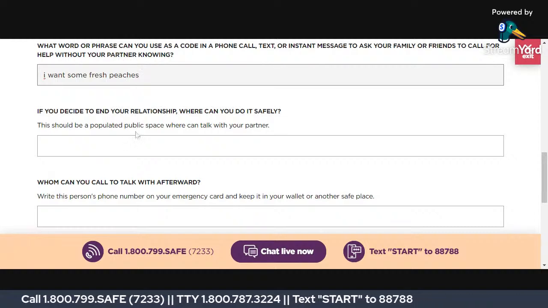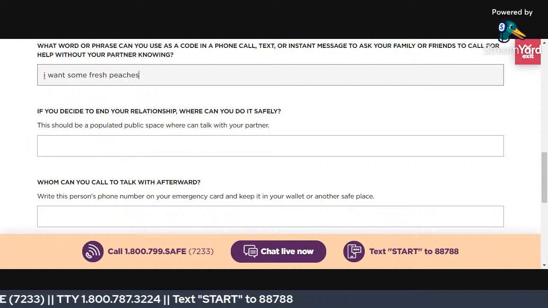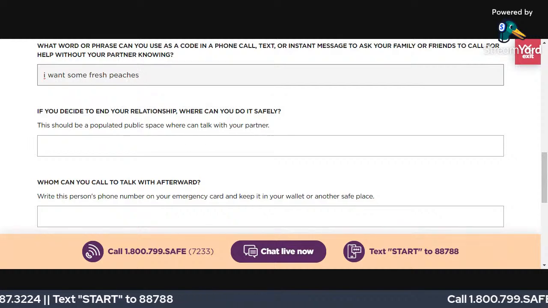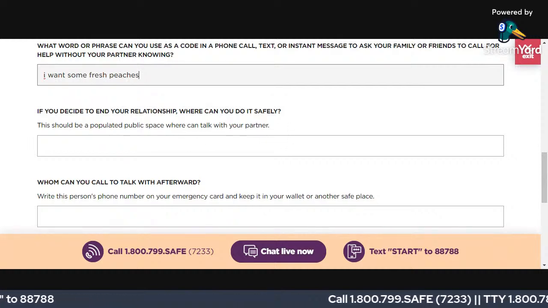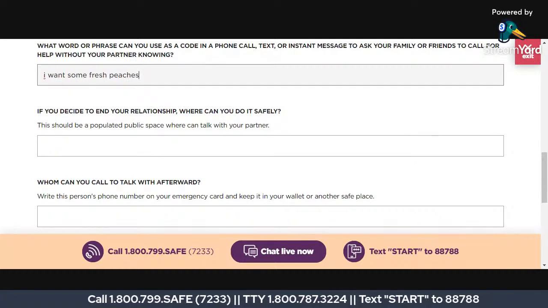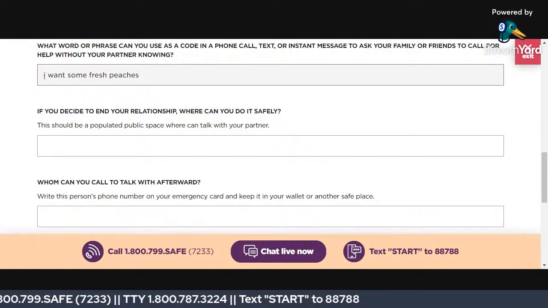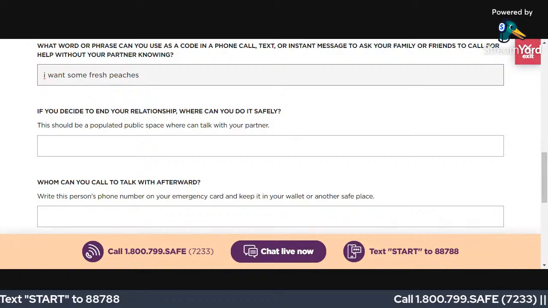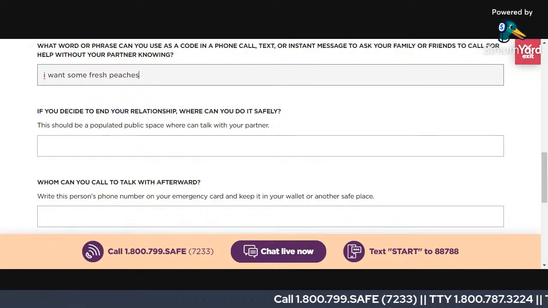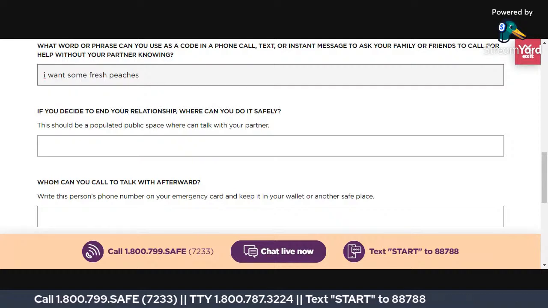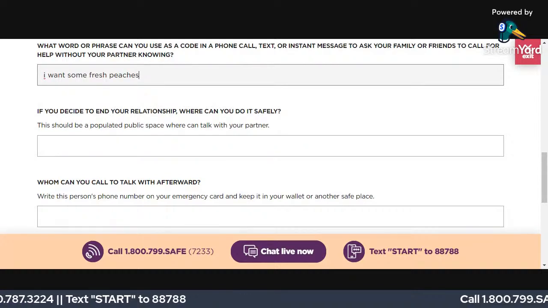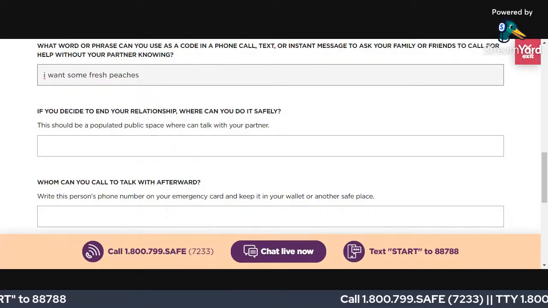If you decide to end your relationship, where can you do it safely? This should be a populated public space where you can talk with your partner. So if you're trying to end the relationship, do it in a restaurant, a library, a church, anywhere, a crowded park. Do it where there are people around who can step in if your abuser becomes violent, because just because you're in a public place doesn't mean that person won't get violent in public. They might. Plenty of them have. So do it in a public place.